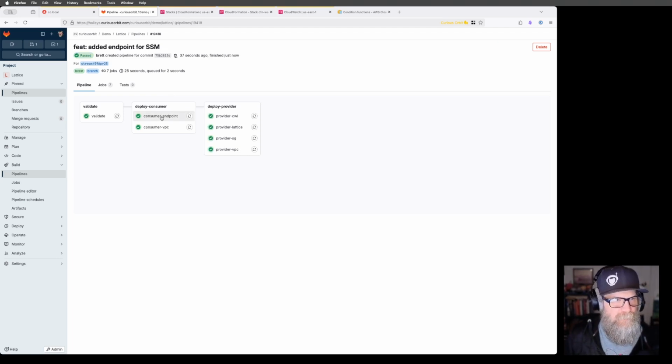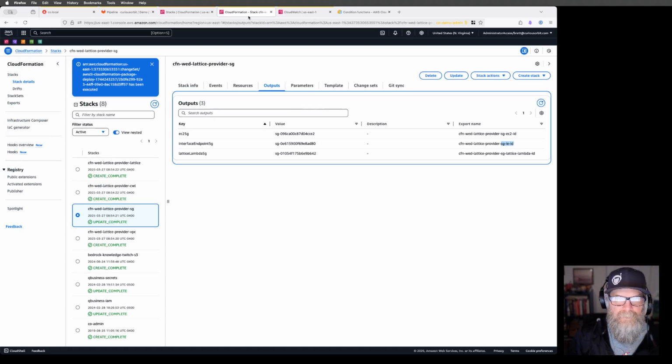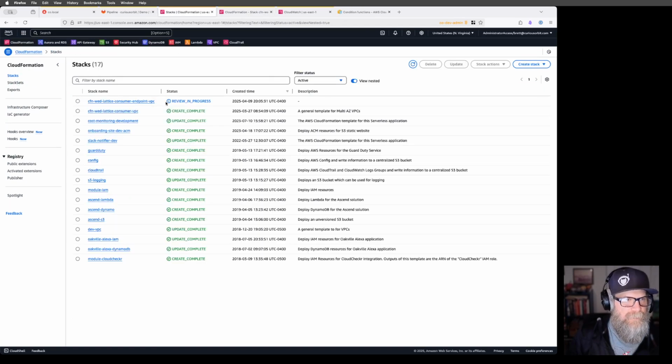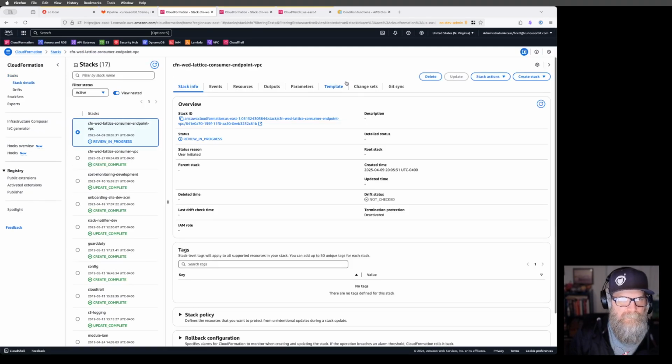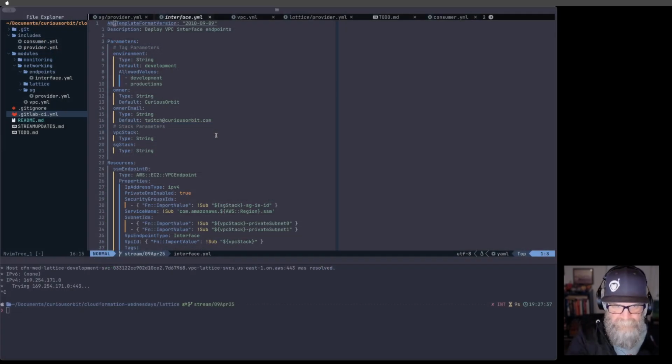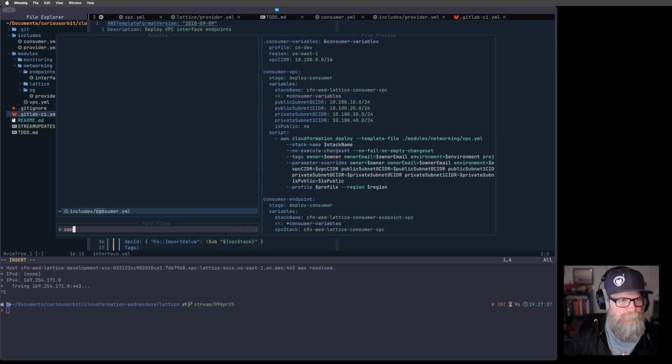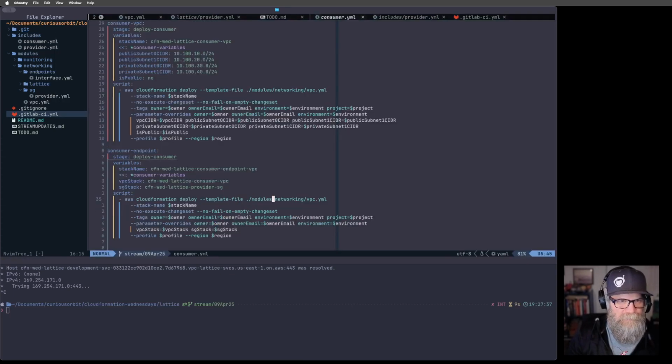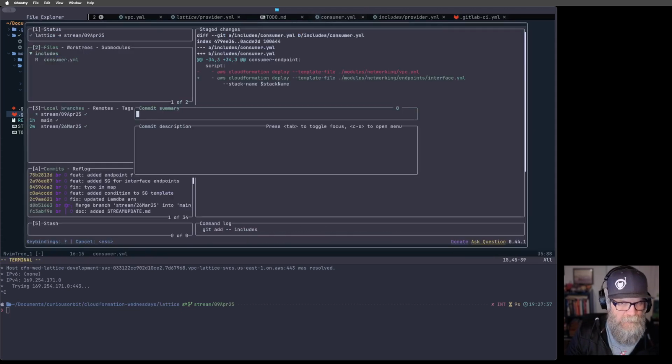Actually, this is the one we're waiting on, right? Consumer endpoint. So that means if we go back here, wrong account, I think. Here we go. So here we've got our change set. Oh, you know what I did? I copied and pasted that, didn't I? How many times do I do this? So if we go... I've got the wrong path here. So networking, endpoints, interface. Again, a great example of why change sets are so important.